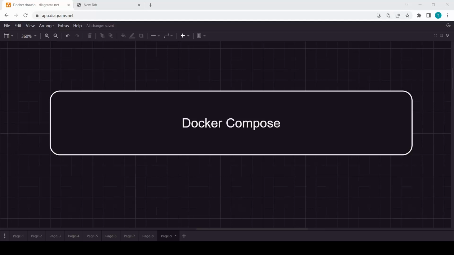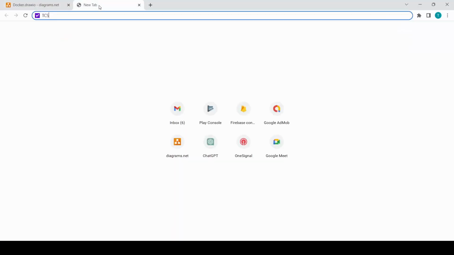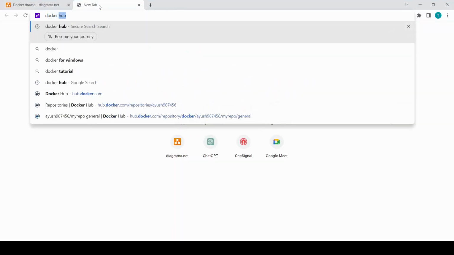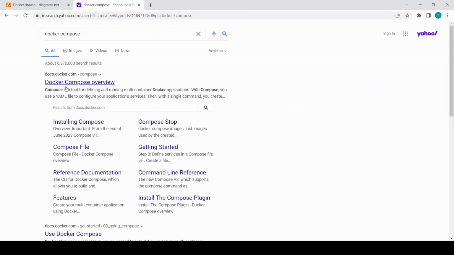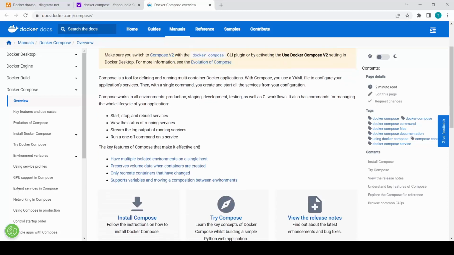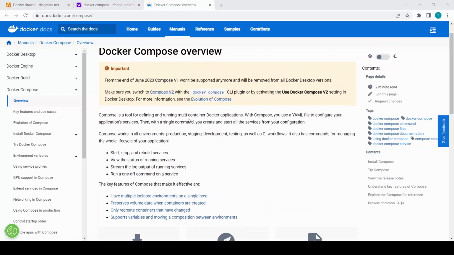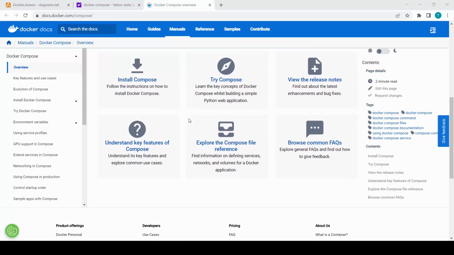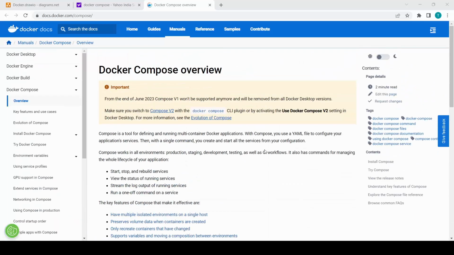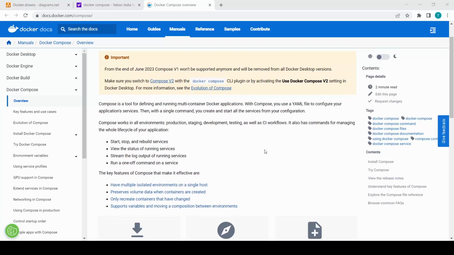Okay, so let's see what information there is about Docker Compose in the documentation. Here you will see the overview of Docker Compose, what Docker Compose is, how you can install it, try Compose, everything, all the information is here. Okay, so let me first tell you what exactly Docker Compose is and why it came into the picture.